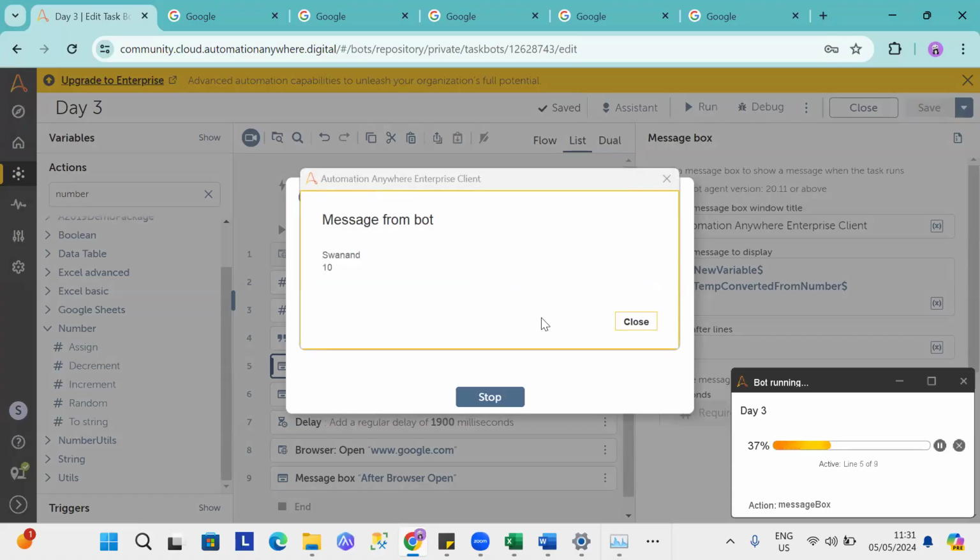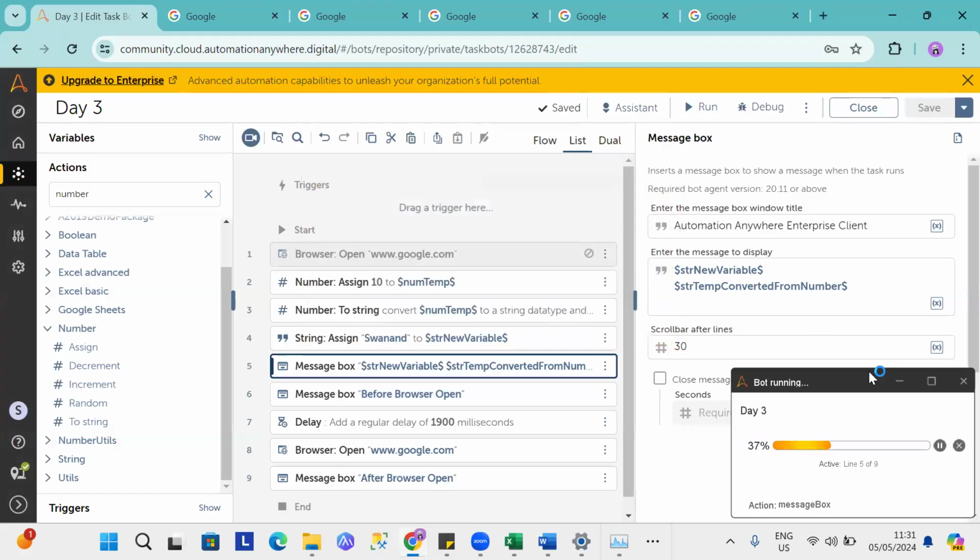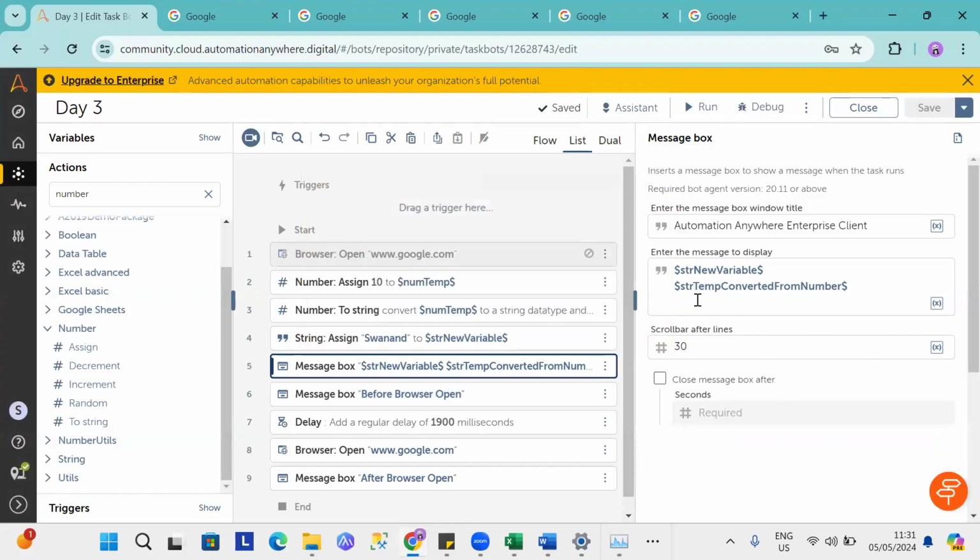Now you can see that the number is displaying here, but I converted that number into string, and now it's displaying here. So a direct value is not supported here. We need to convert that number into string and then we can do that.